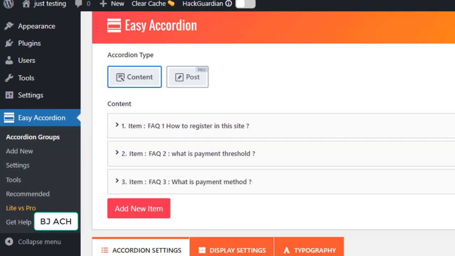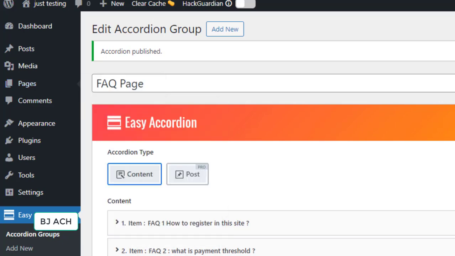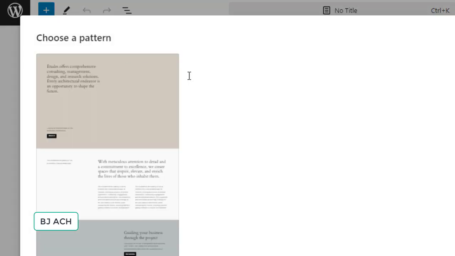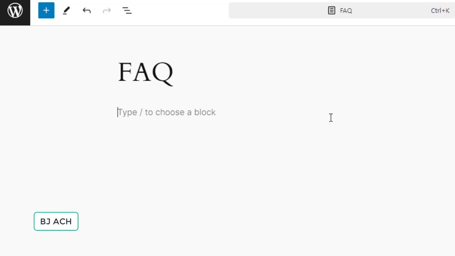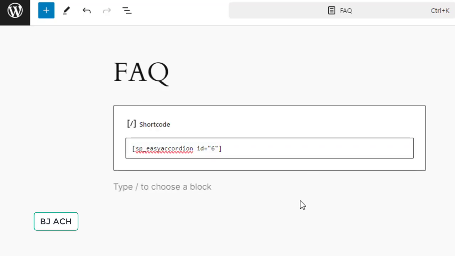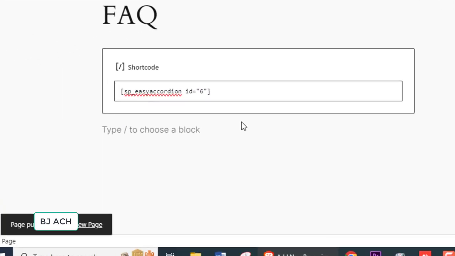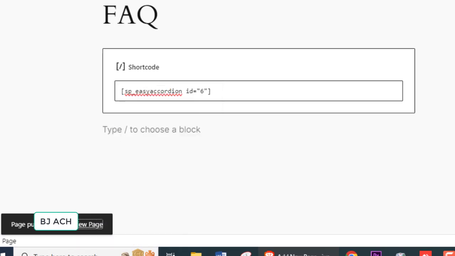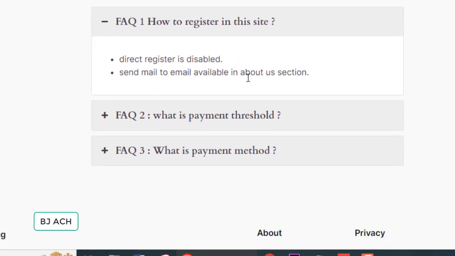Now let's go and create a page, pages, and new pages, title FAQ, and just paste the shortcode here. And publish the page. Just click publish. Now you can see the page. I'm right clicking this, open link in new tab, and you can see here the FAQ page.